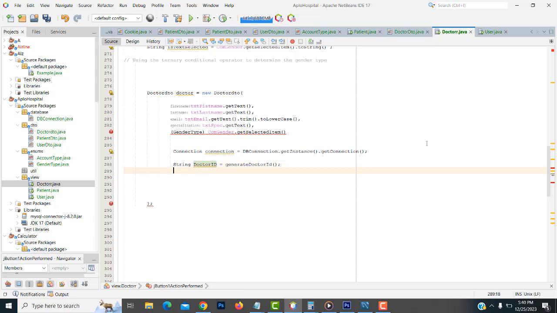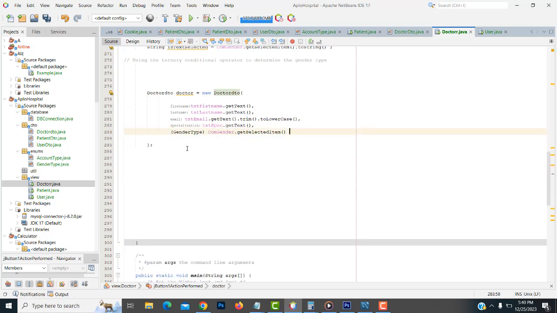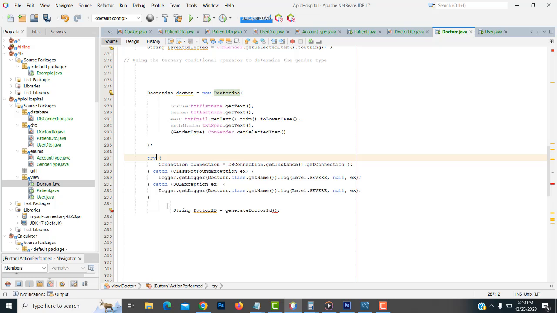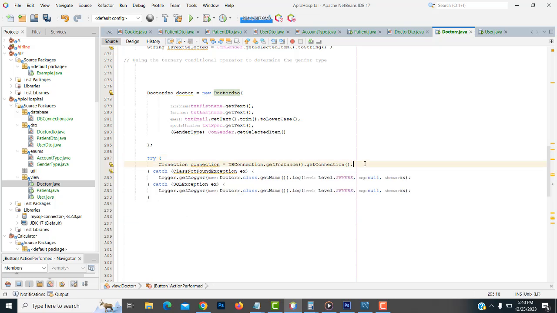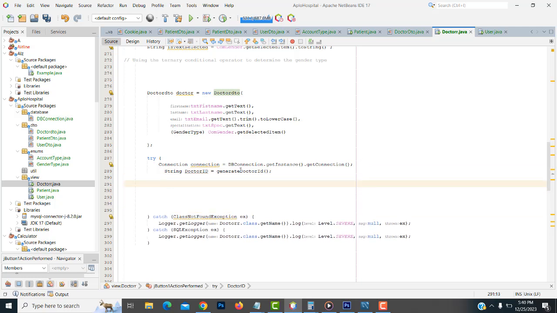Now here, doctor ID. Sorry, we have to get out of this one, not here. It's not an error. It asks to implement the try and catch. So you have to write the try and catch here. Here you would get those things a little bit easier. So the prepared statement.